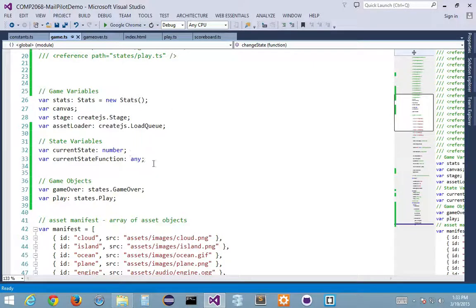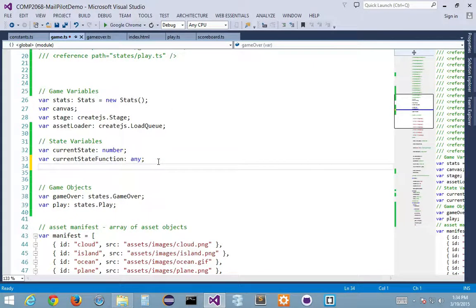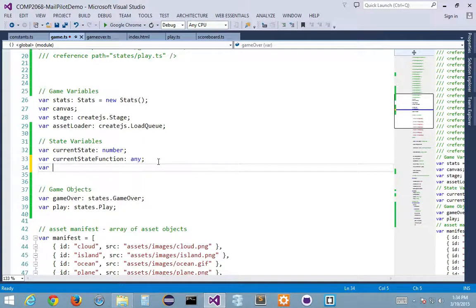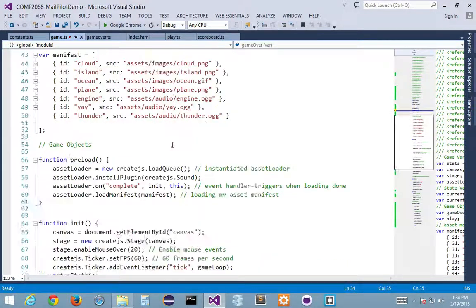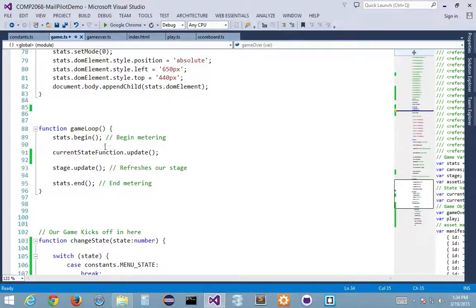So here's my state variables. I'm going to make it a Boolean type variable called state changed, and right now I'm going to set it to false as a default. Why? Because here in my loop I'm going to check if my state's changed.